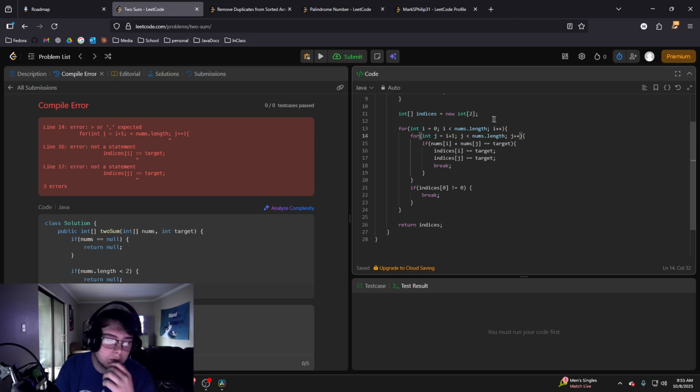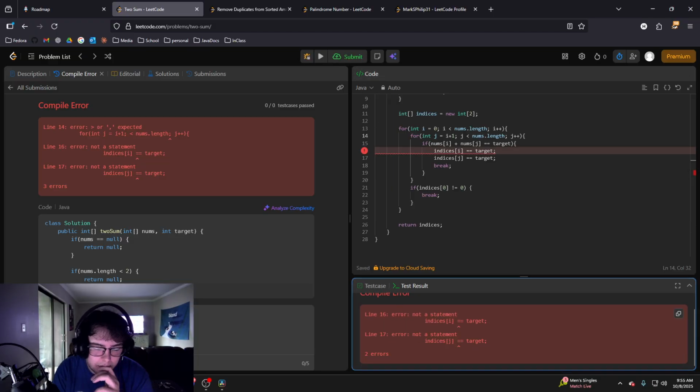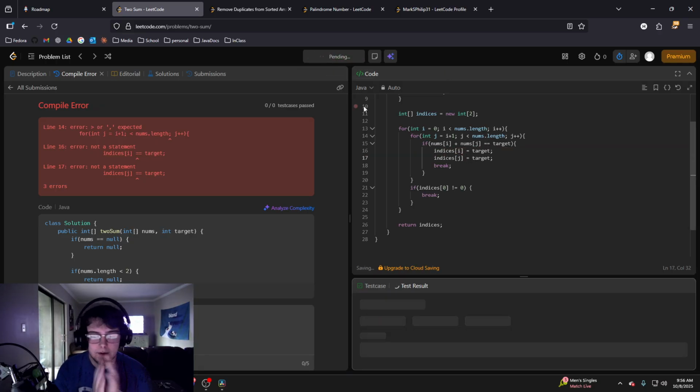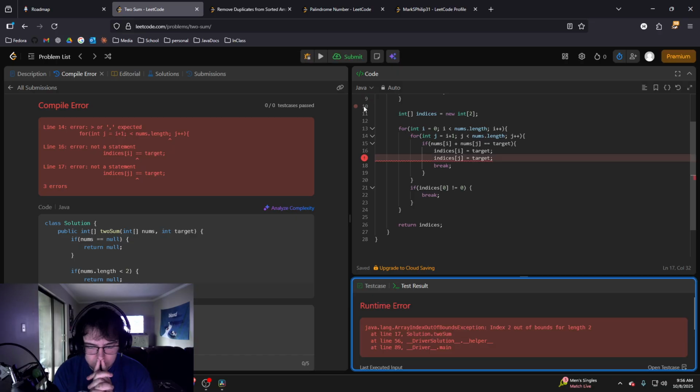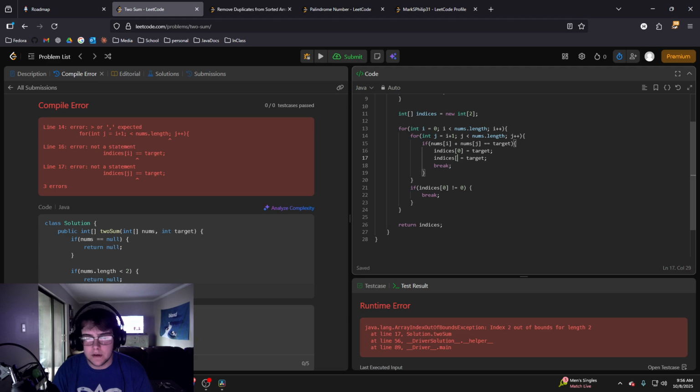Pretty sure there's no... of course that wouldn't work. Let's go ahead and run it so we make sure there's no compiler errors. Indices I, okay, and we're checking the equality of that. Of course that wouldn't work either. Next to is out of bounds. I don't know what I was thinking here.